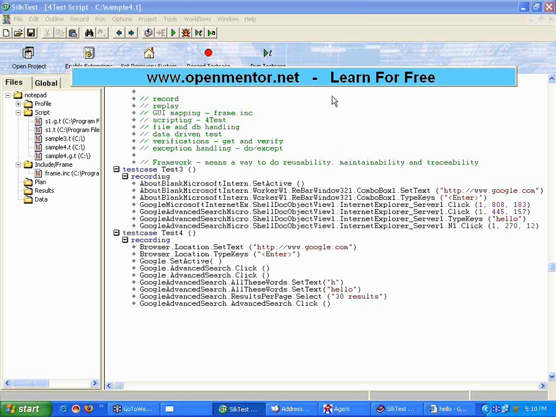Someone has asked, can we run the test cases using the Firefox browser? Yes, very much. Again, for that you need to enable the extensions.